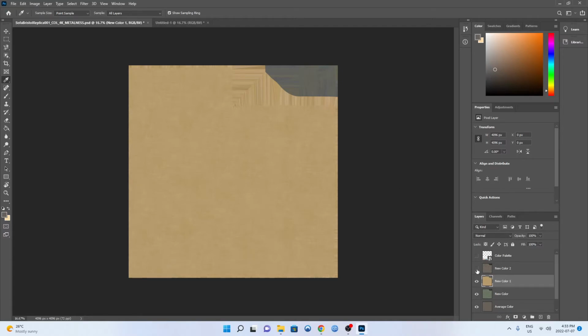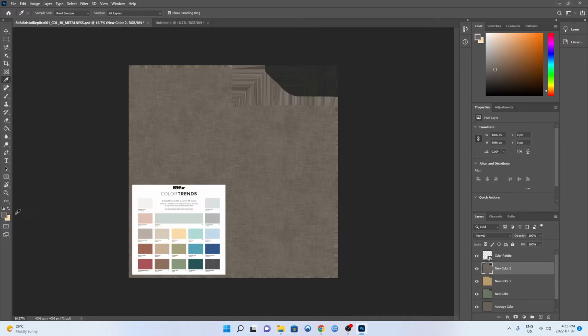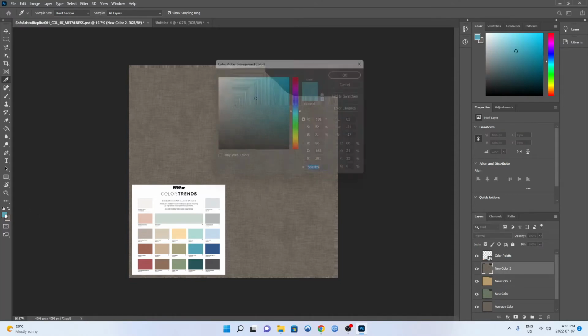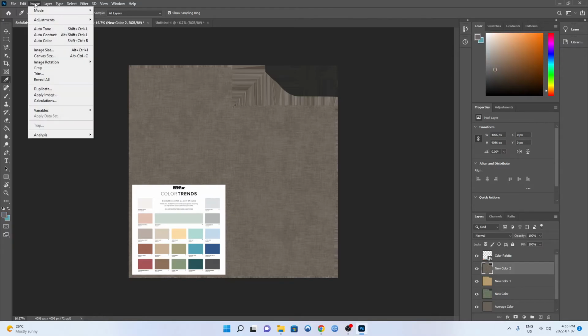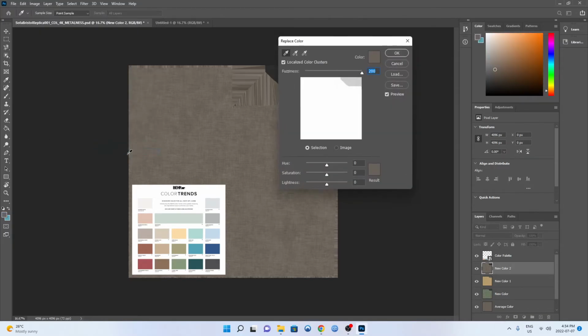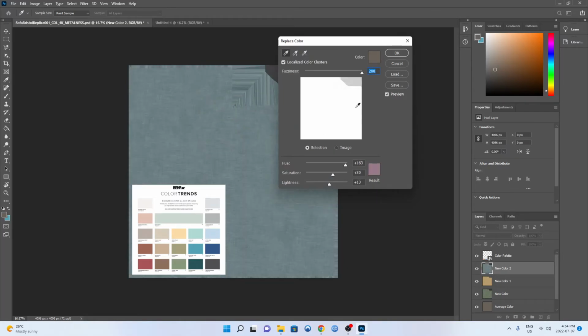Now I'm just going to make my new color 2 layer visible again, and I'm going to do that whole process one more time. I think I'll go with a blue this time. Set the background to foreground, select the blue. Going to make sure I copy my hex code, and I'm going to use X to switch this as the background color again. Image, adjustments, replace color, and in the bottom right box, the result box, I'm going to paste the hex code here. I don't really think I need to play around with this color. I think that looks good.